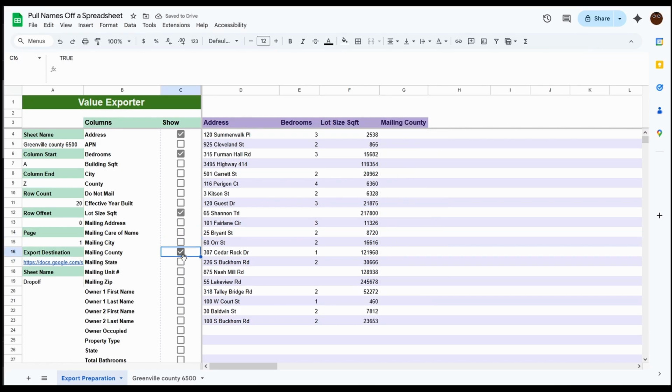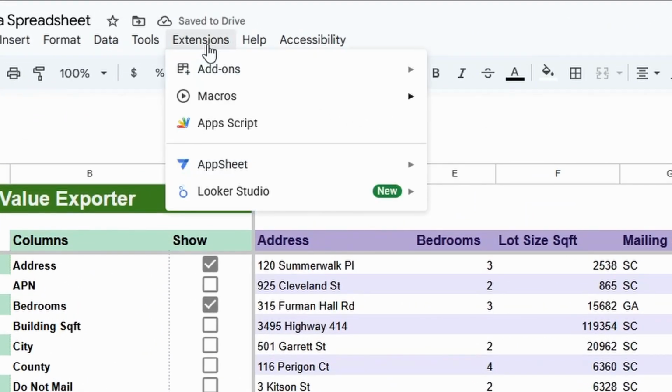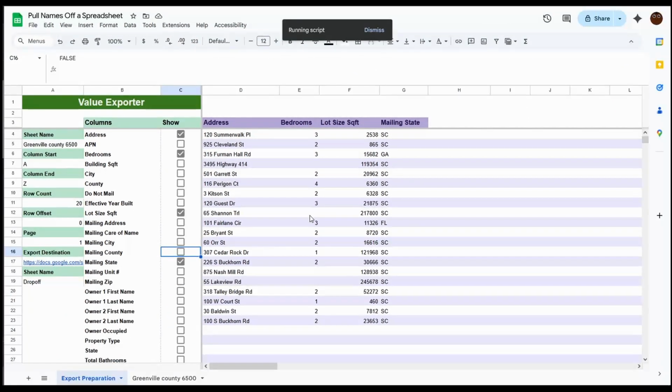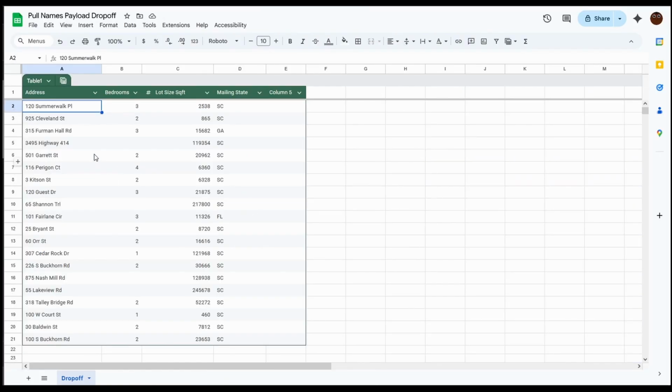Alright, or we do something that actually has data, and then we come up here inside of Extensions and we say Export Data. What that does is it takes all of the different data that I have here and pushes it over to this table. And as you can see, all of the data came over. That is the project that I worked on.